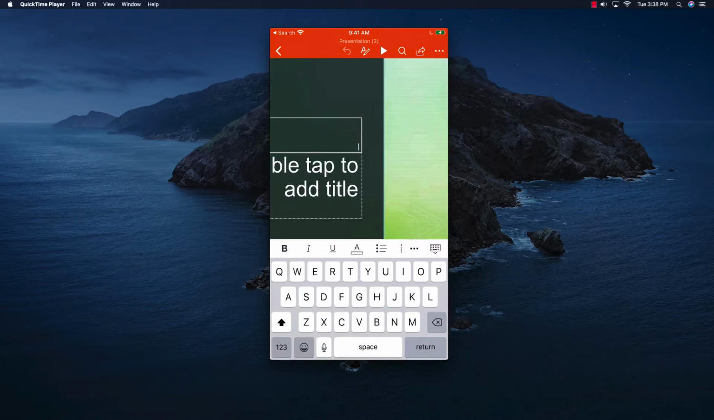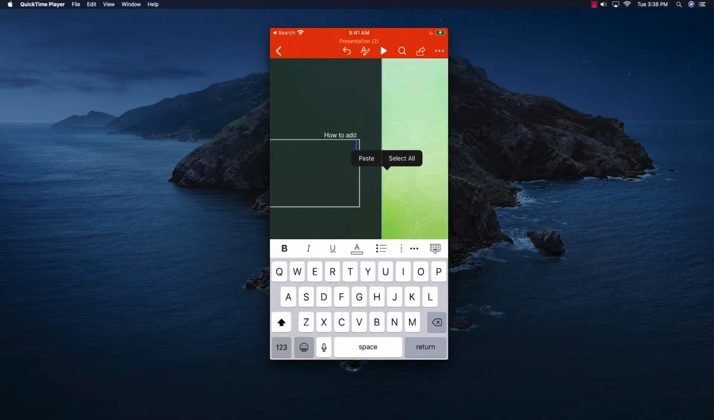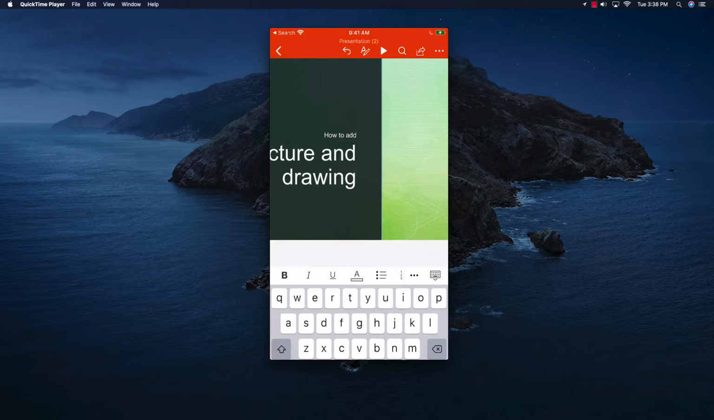And we'll simply say here, how to add, what are we going to add? We are going to add a picture and we are going to add, let's say, an object or a drawing. Okay, picture and drawing. Okay, good. So let's get to it.